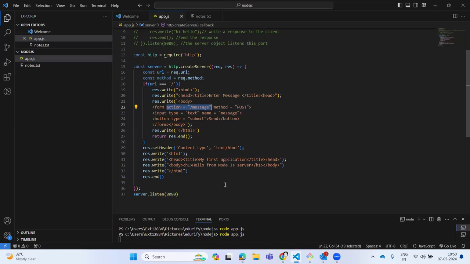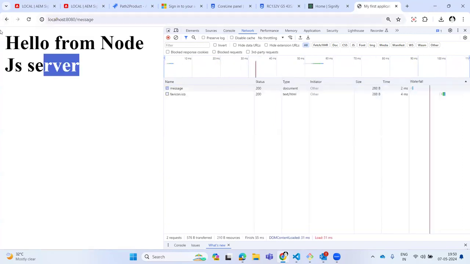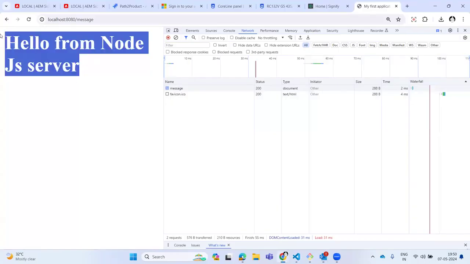Is this message stored in the browser, or is it only showing this message? Yeah, correct. Previously we had this one. When we click on send, it is going to show this message, this code. Initially, we have the if condition for this URL. When we send, it is going to send this block of code. If you see my application, hello from Node.js server. Right now, if we go and see, hello from Node.js server.